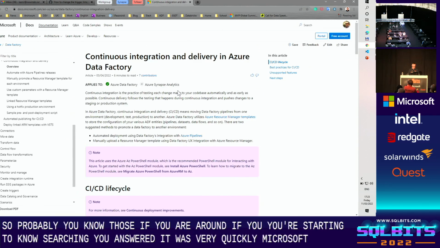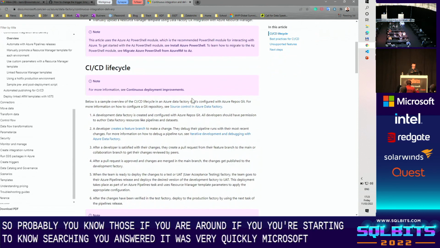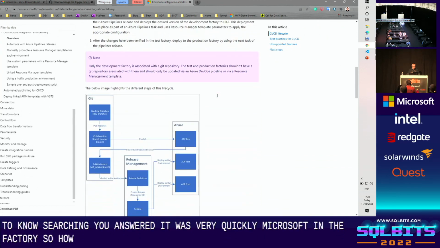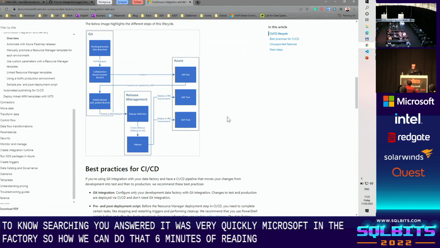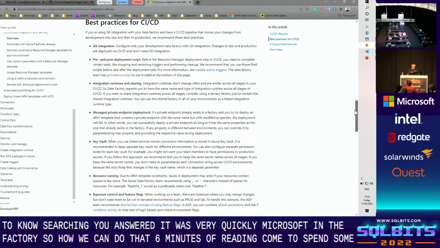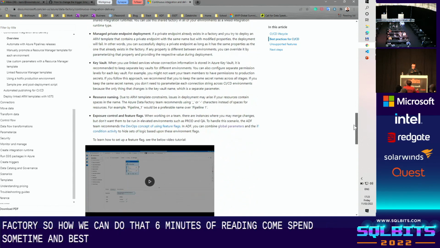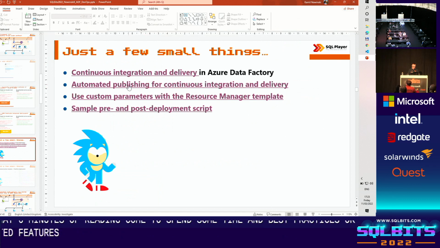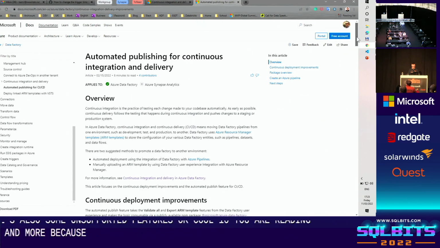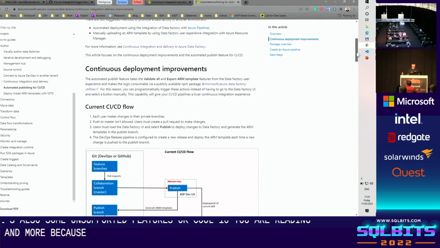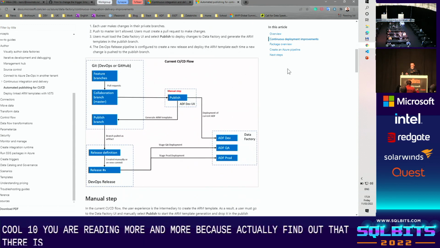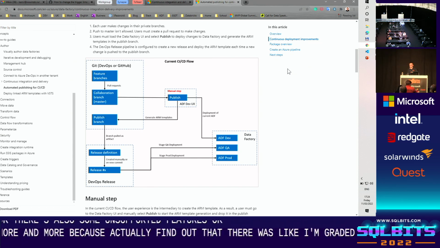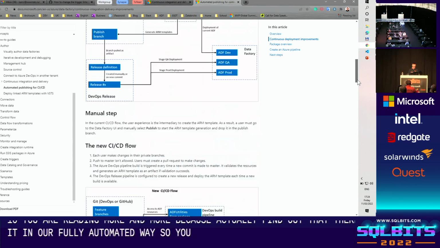So continuous integration and delivery in Azure DevOps, but in Azure Data Factory. How can you do that? Six minutes of reading. There are some diagrams at the beginning. You need to spend some time understanding it, and best practices. There are also some unsupported features. Cool. Then you read more and more because you are facing some challenges, and you find out that there's an upgraded way to make it fully automated. So you land on this page.